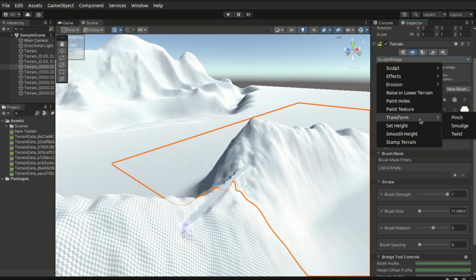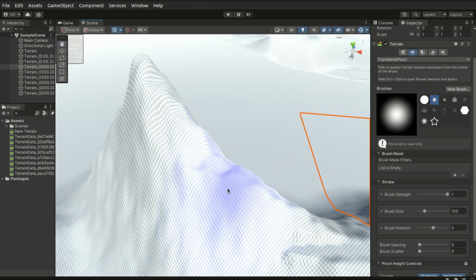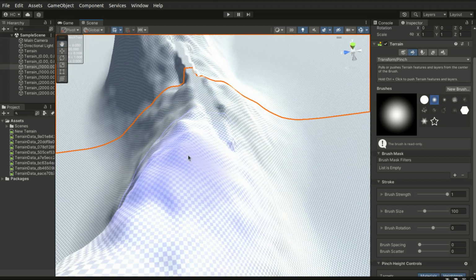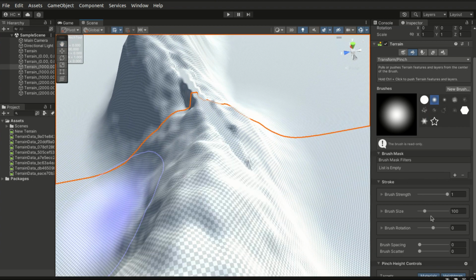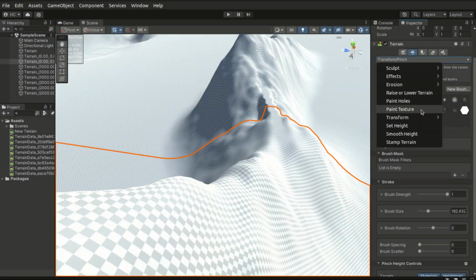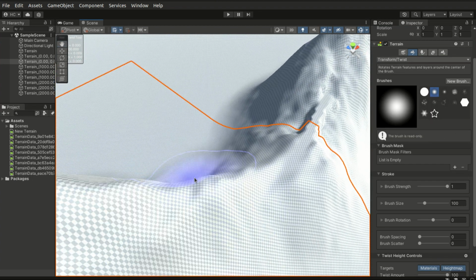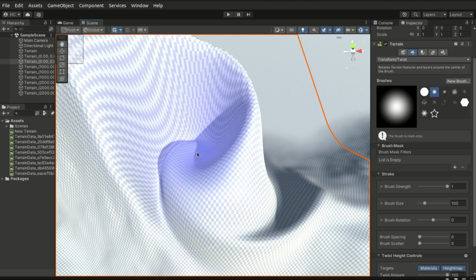Then we will look at the Transform Pinch brush. This is like pinching on our skin. The brush will take one part of the terrain and pinch it up. I recommend increasing the brush size so it samples more surrounding areas. The Twist feature simply twists the terrain mesh towards the right. It looks quite bad, isn't it?